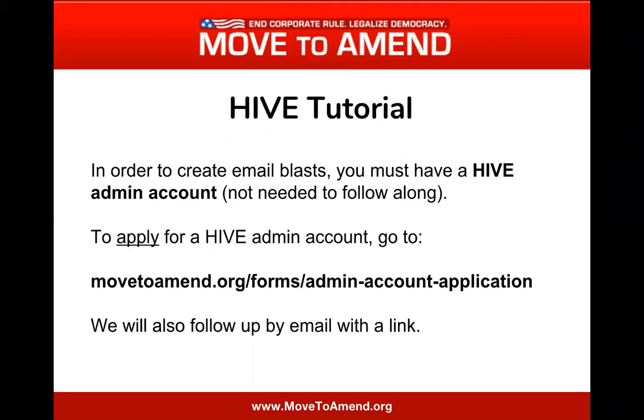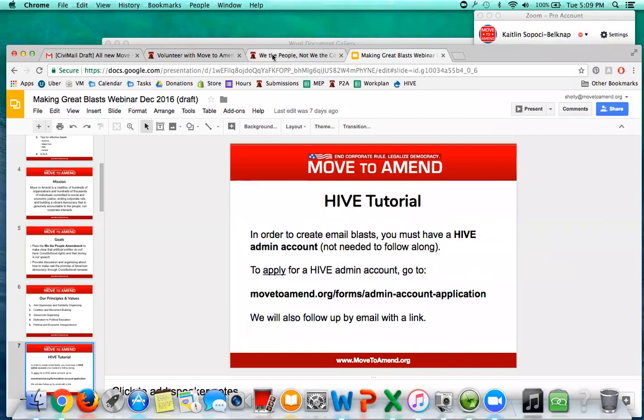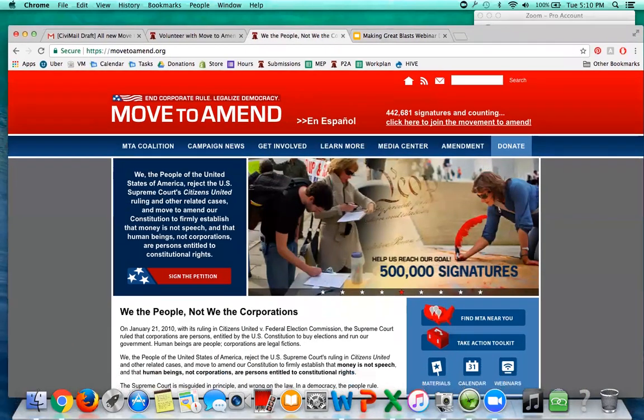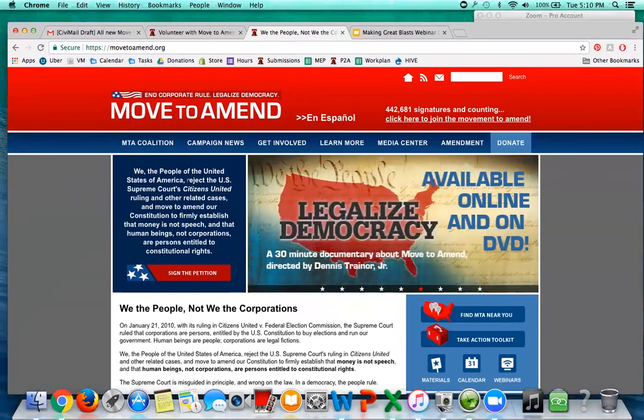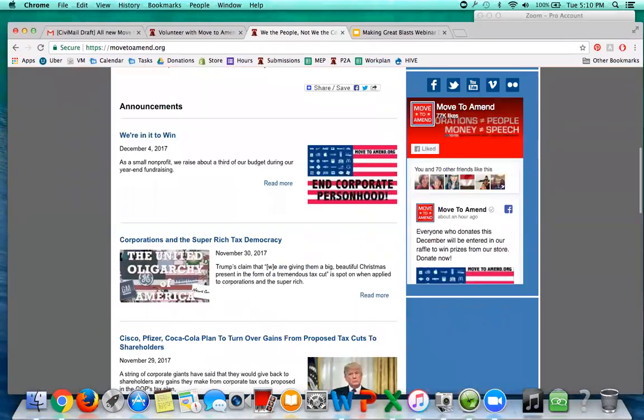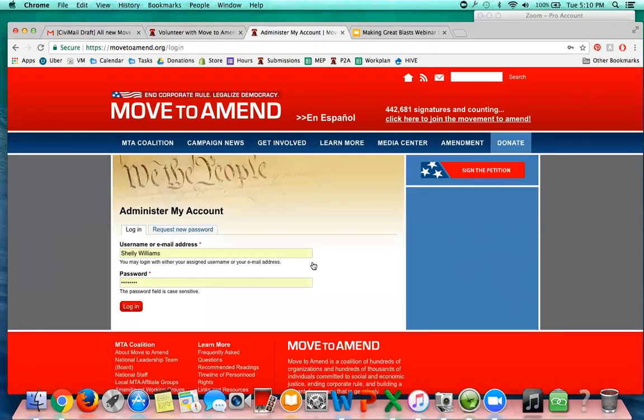Okay, so we're going to actually do the tutorial now. So I'm going to jump out of here, and we'll just start with logging in. You're going to go to movetoamend.org, our website, and scroll all the way down to the bottom to this red space. And here's your affiliate admin login that you'll click. Your username is usually going to be your first and last name, then your password. So I'm going to log in here.